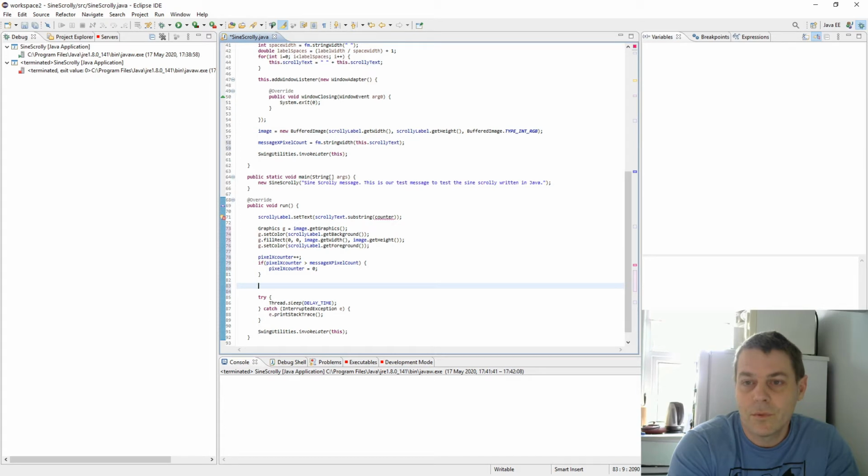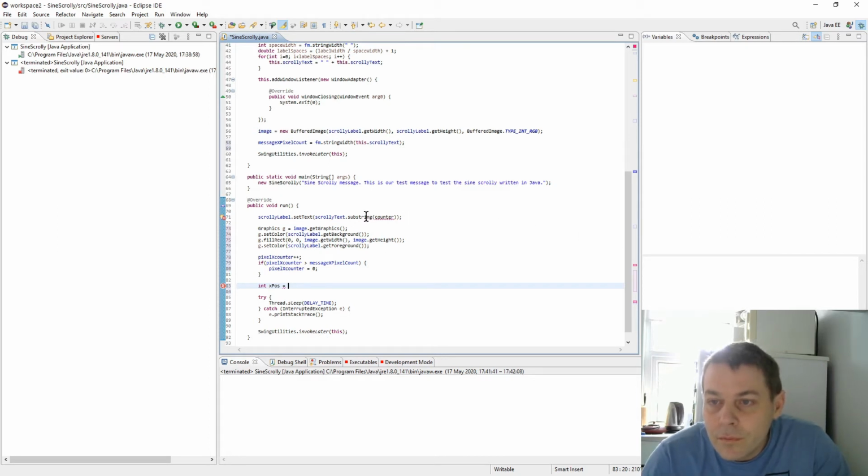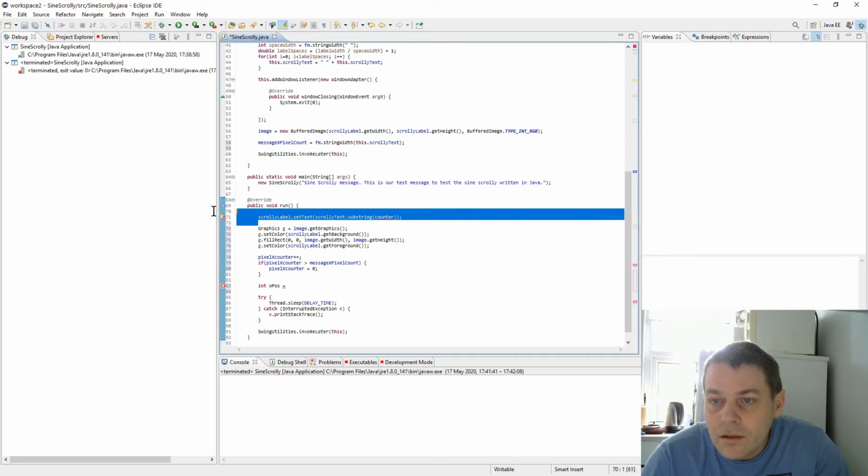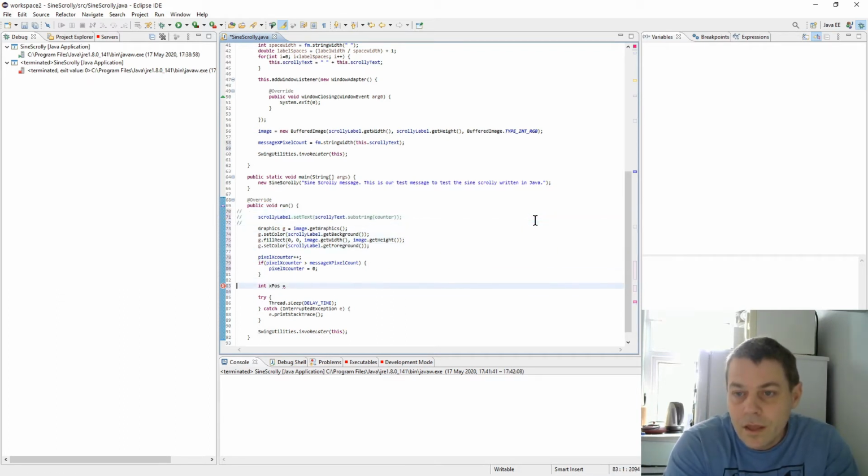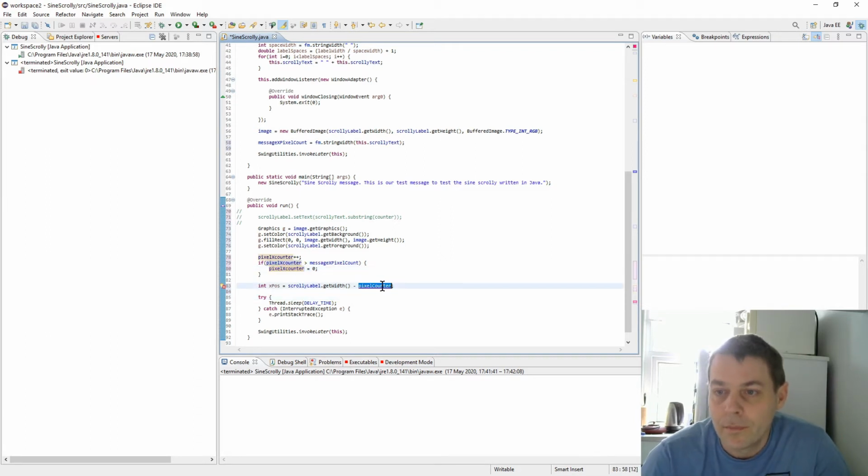So for the pixel counter, we want the X position that we're drawing to equal the width minus the pixel counter, and then we'll draw the message there to the graphics, and then take the graphics, the image, and put it on the label. So X position equals the width of the scrolly label. That's going to come, we're going to get rid of that set text. So the X position starts off as scrolly label dot get width minus pixel counter. So as the pixel X counter moves up, we move across to the left.